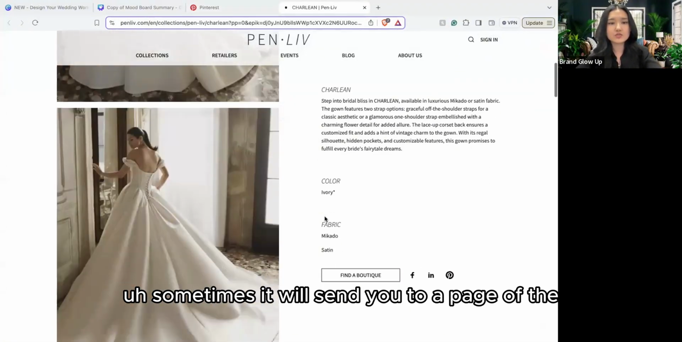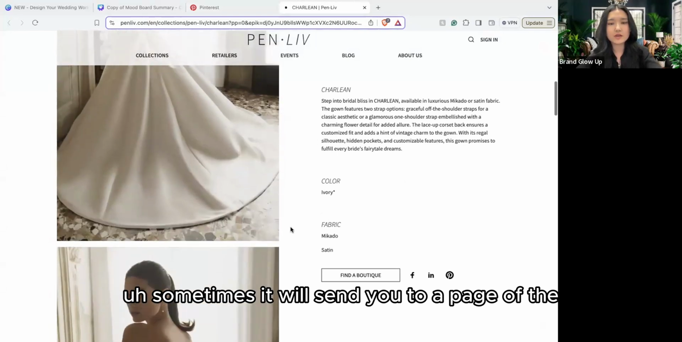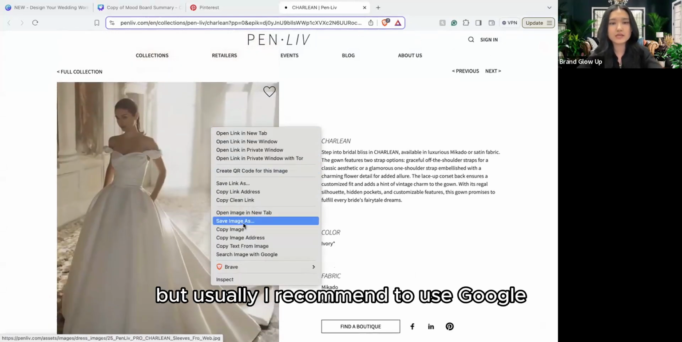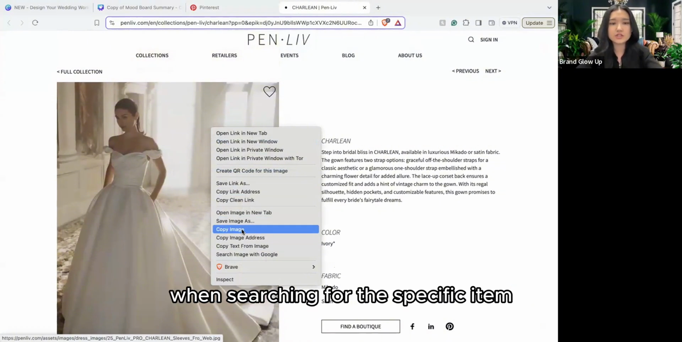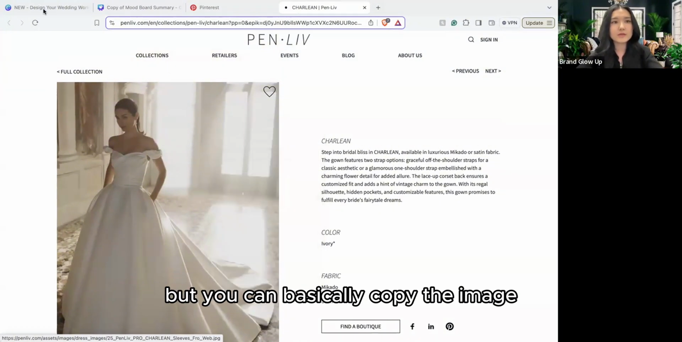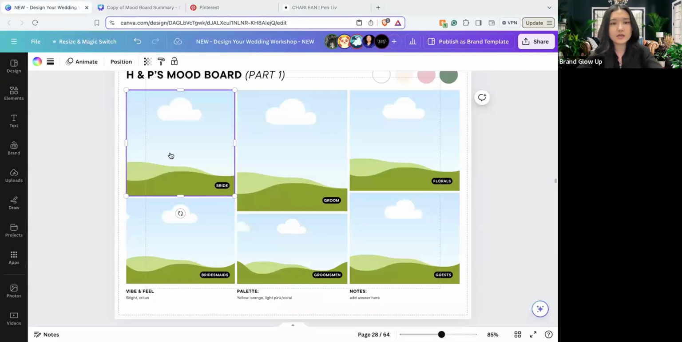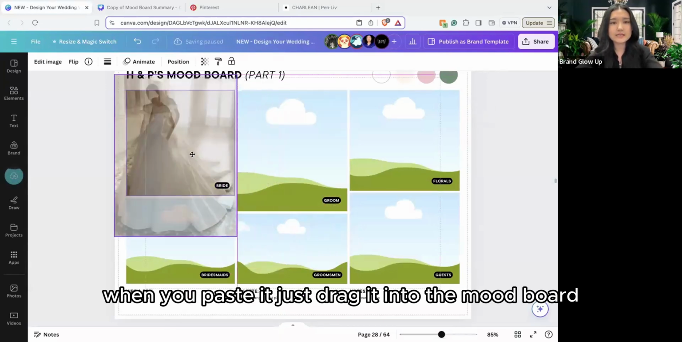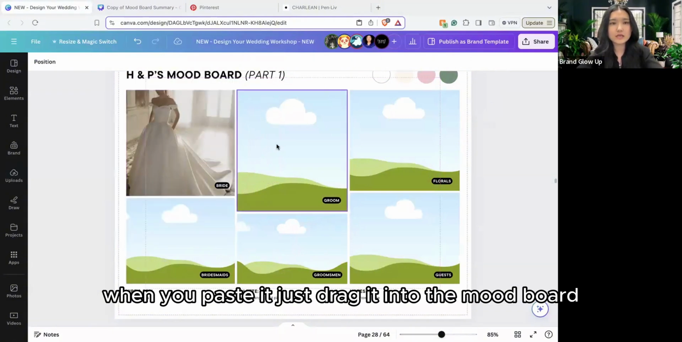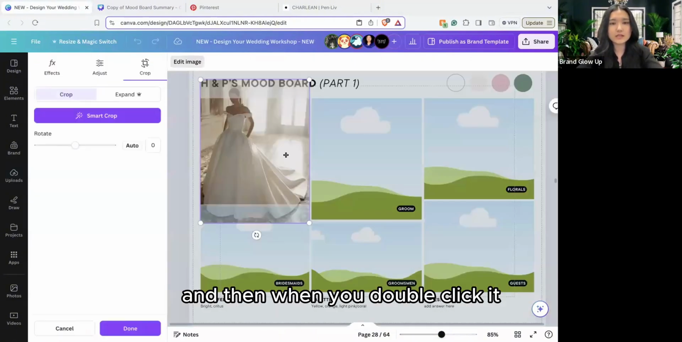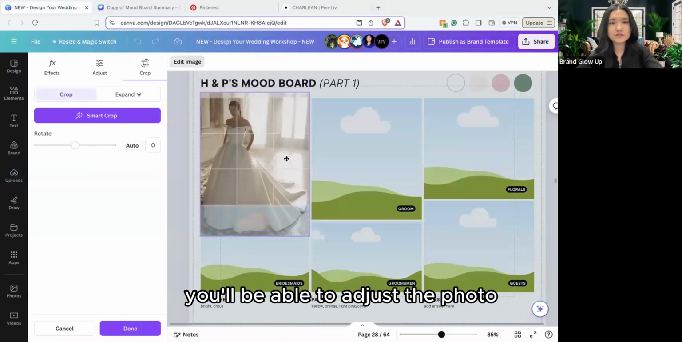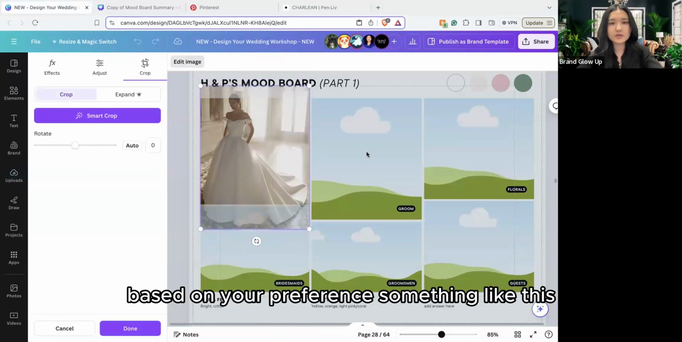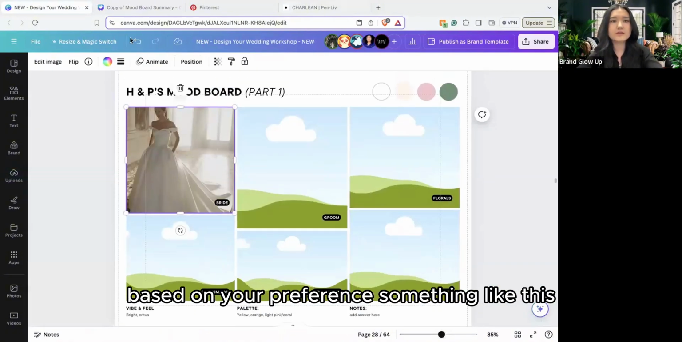Sometimes it will send you to a page where you can purchase the dress, which is a good source as well. But usually I recommend using Google when searching for the specific item. But you can basically copy the image and then bring it back to Canva and paste it. When you paste it, just drag it into the mood board. And then when you double click it, you'll be able to adjust the photo. You can make it a little bit smaller or bigger based on your preference. Something like this.